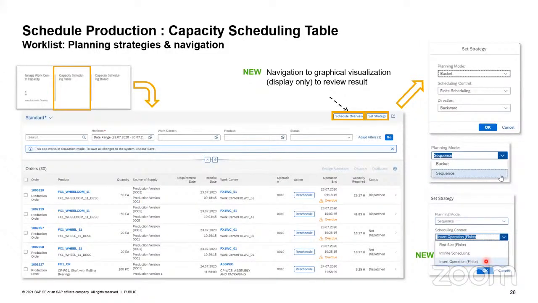So these are some of the nice interactive apps which give a very good capability to the shop floor supervisor for effective utilization of the capacity.